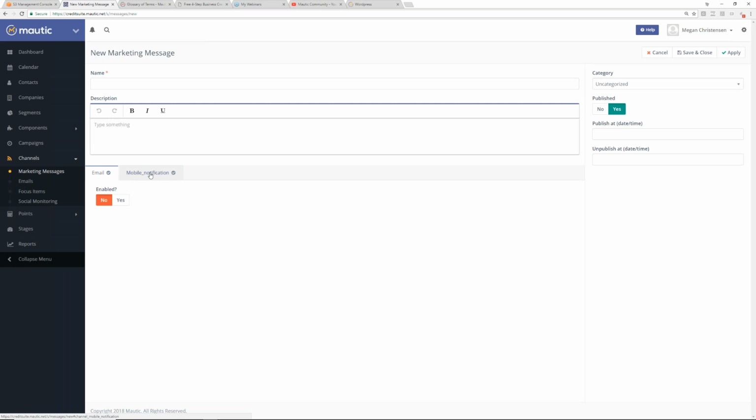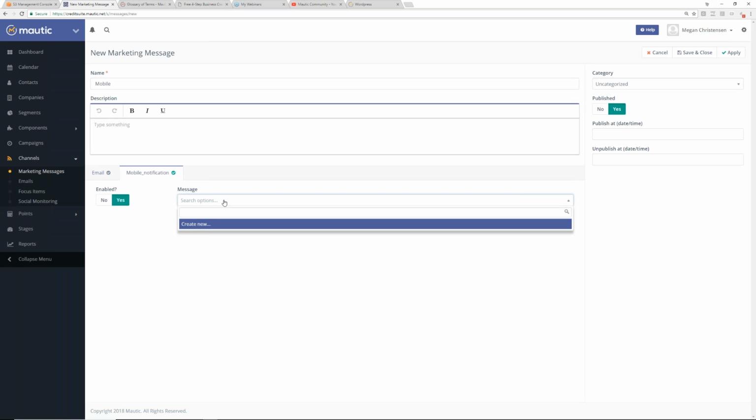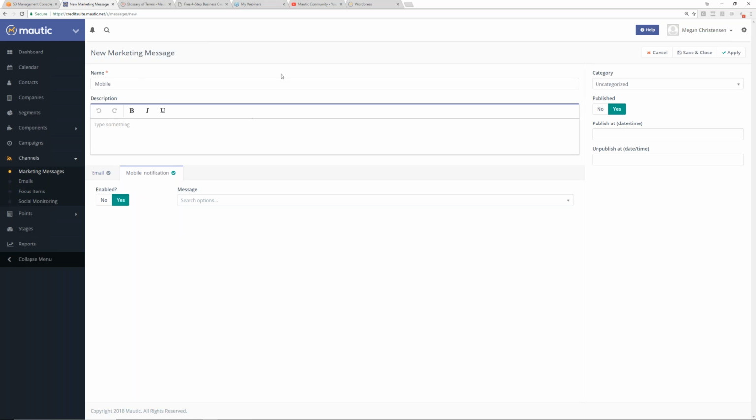So in the campaign, we add this and we say, oh, we only want SMS only. Or let's just say we only want mobile, only if they're in mobile. We say mobile, yes, it's enabled. And then here's the message. And we create the actual message that they're getting right here. So this is based on the actual preferences that they choose. That's what you're basically going to use marketing messages for.